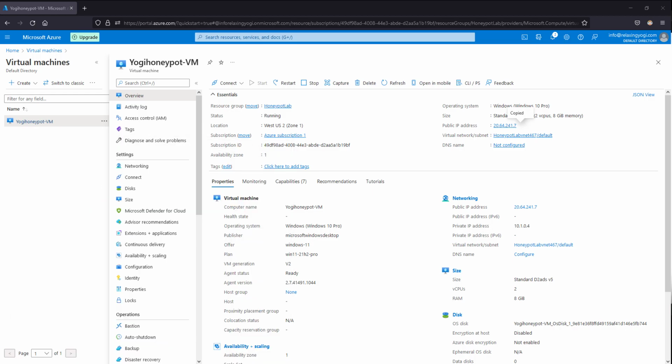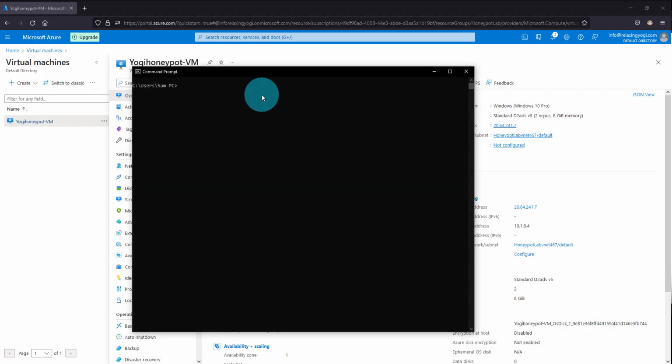Go ahead and open it up. Alright, so we'll go ahead and ping our virtual machine. So it's ping, and here is our IP address, 20.64.241.7, and enter, and it's pinging our virtual machine here. And if you can see here, it's timing out. Request timed out. Again, it failed.